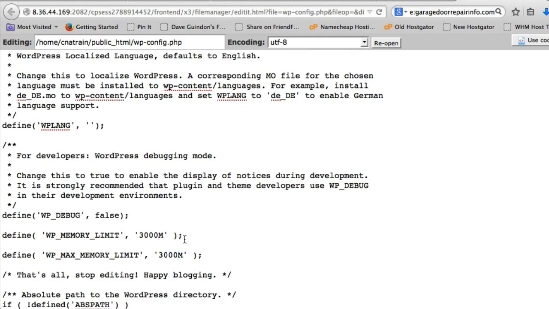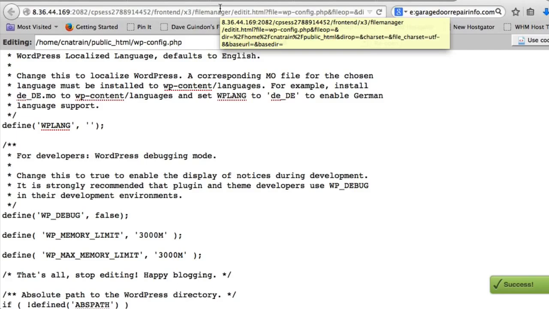So basically, with WordPress, they have their own limitations, but we're telling it here to go all the way up to 3,000 megabytes in memory, and then the max memory also 3,000 megabytes. So doing those two takes care of any limitations that WordPress itself might have. Hit save changes, and that's how you handle it on that end.